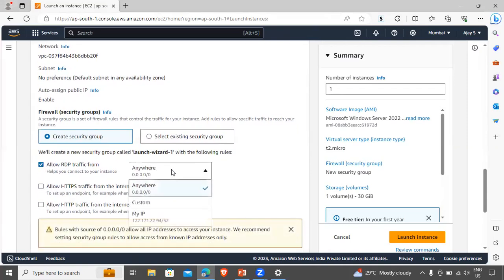And you can see here anywhere is there, custom is there, my IP is there. What is this and all? If you want anyone to be able to access it, you can give anywhere. Suppose you want to access only from your IP address, you can select my IP. And if you want to customize it, you can just customize it.